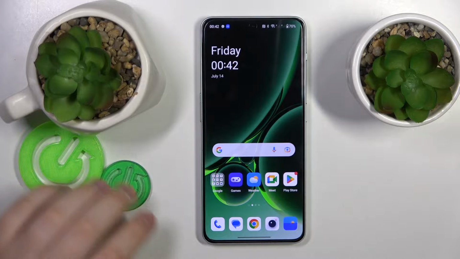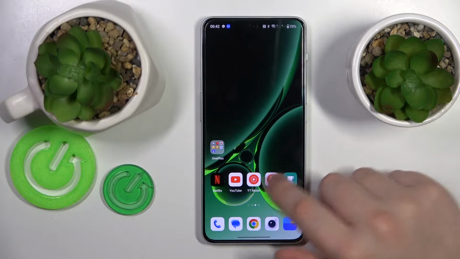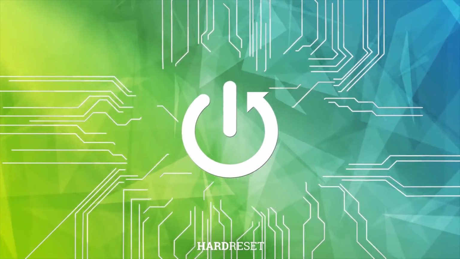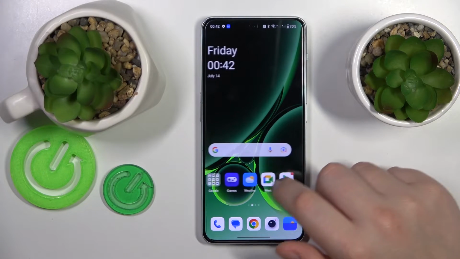This is OnePlus Nord N30, and today I will show how you can add an event to calendar on this device. So to start, we will need to find and launch the calendar app.